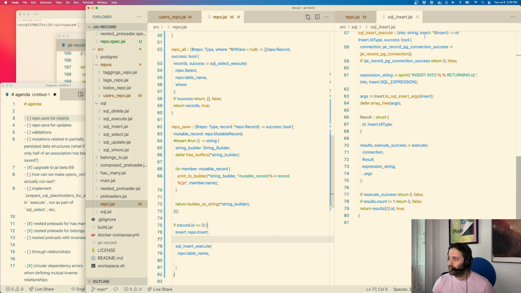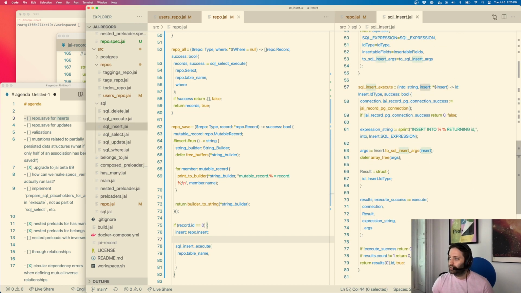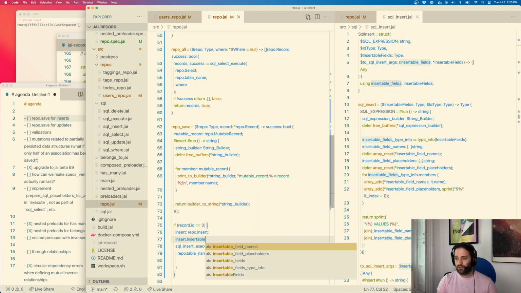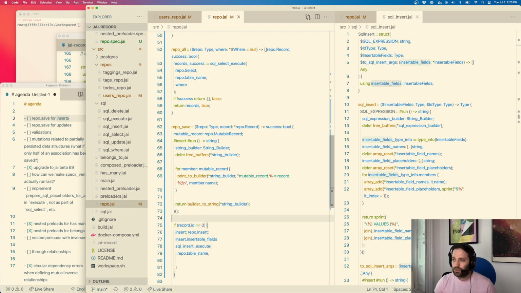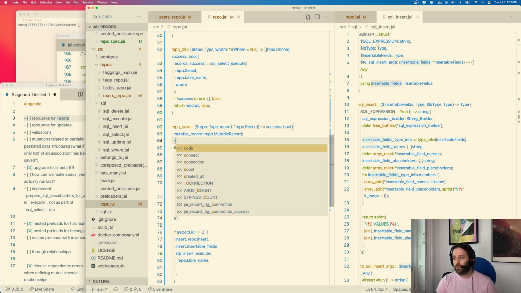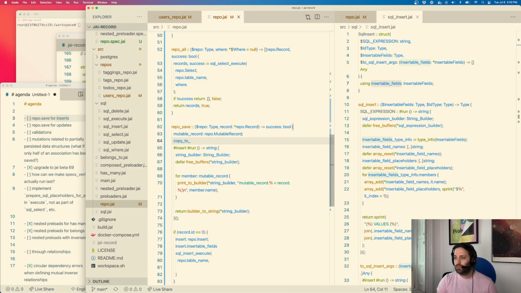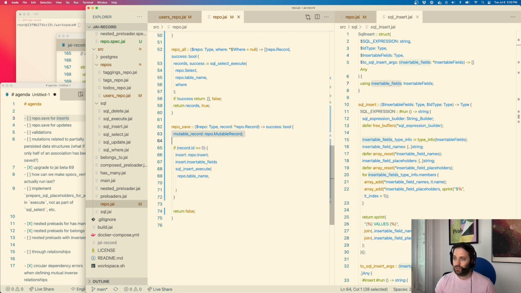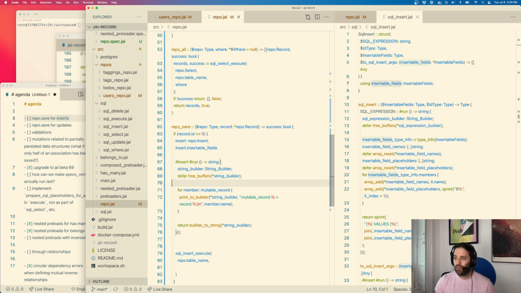Insert has like what? Args? What does an insert have? Insertable fields. Gets. Yeah, okay, so copy to mutable fields. I do want this to be extracted, but for now, I'll just throw this here. And we want to print not mutable record, but this.